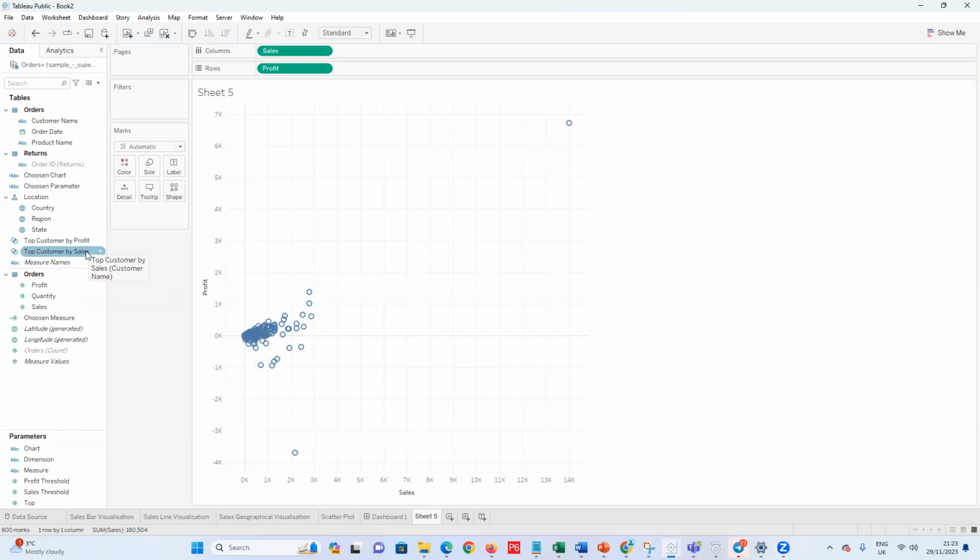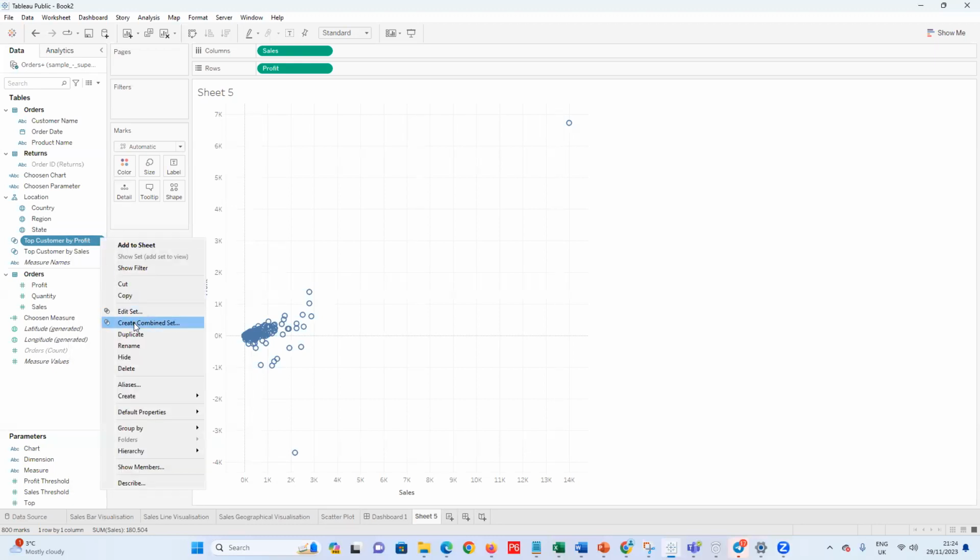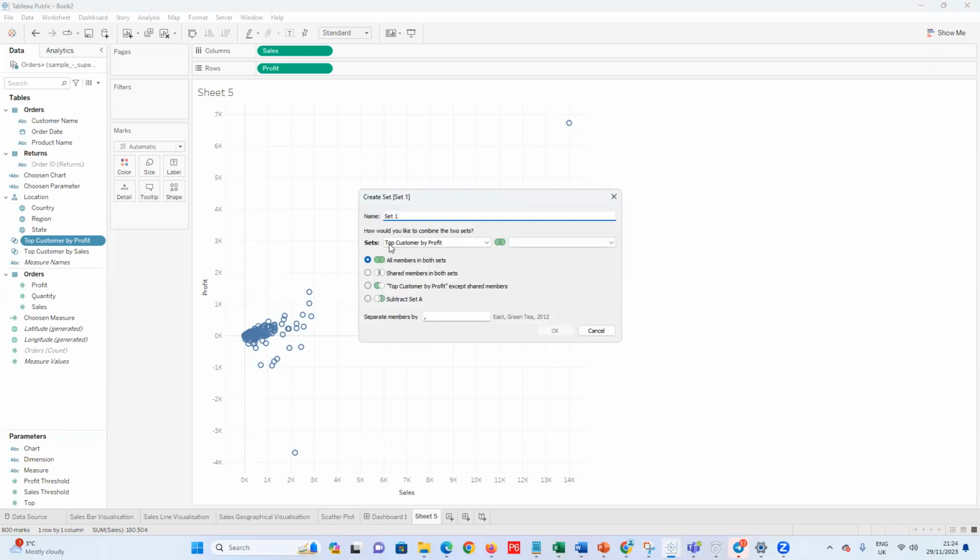One thing I can also do in sales is bring these two together, right? I can highlight the two, right click, and combine them. So I can create a combined set. I can right click down here and combine the set. I have top customer by profit, and I can click top customer by sales. There are different ways to combine. It's like all members in both sets.